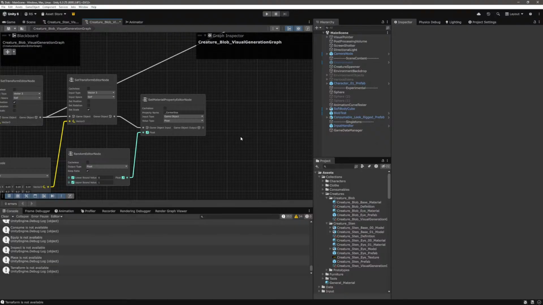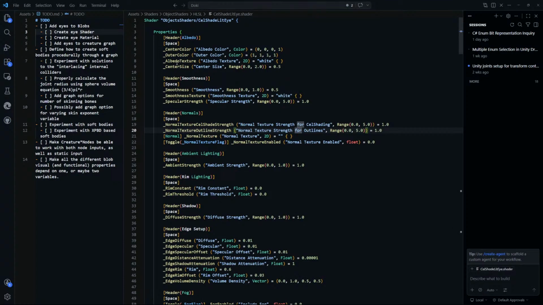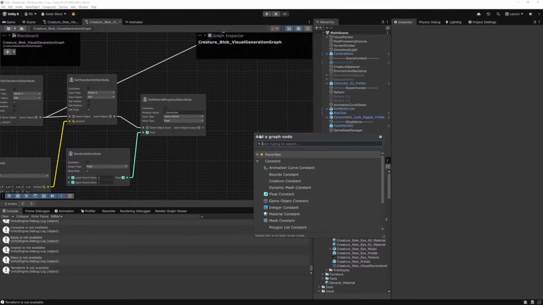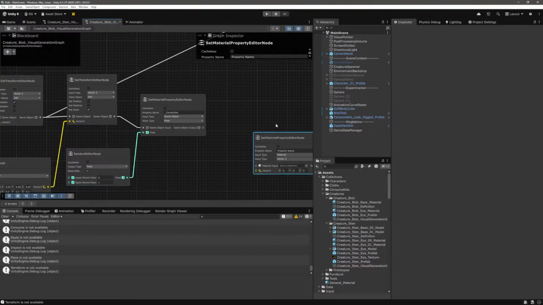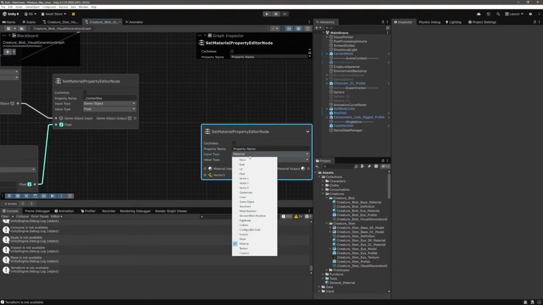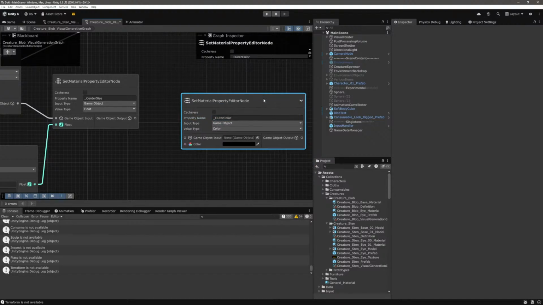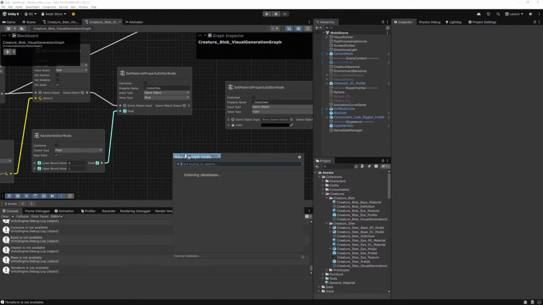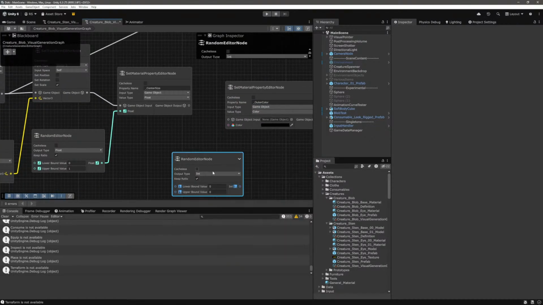I also want to try, I think we're gonna randomize outer color as well. So set material property editor node, game object, color, outer color. We're gonna add a random color.